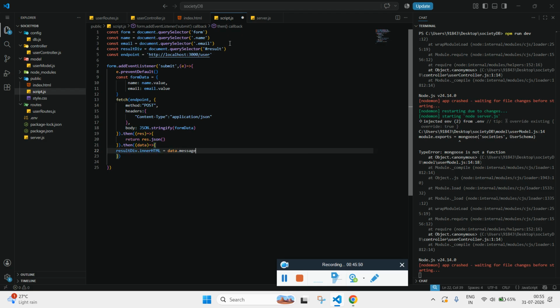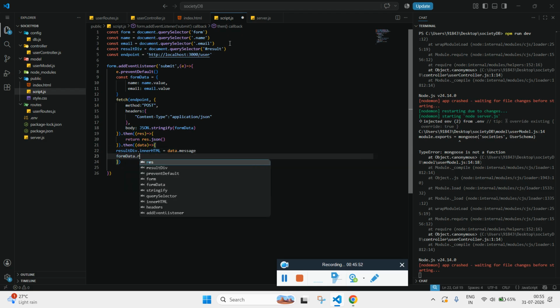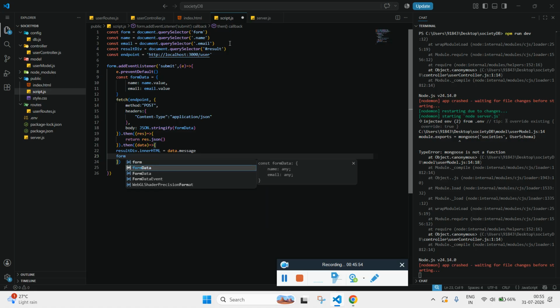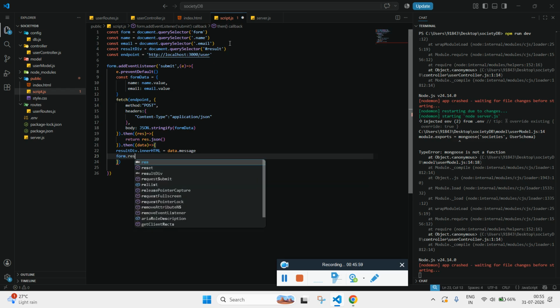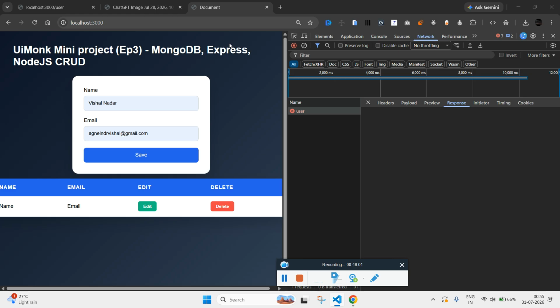would get displayed, and then we want the form should unset. The form input field should get blank, so for that reset function is required. Now let's try.